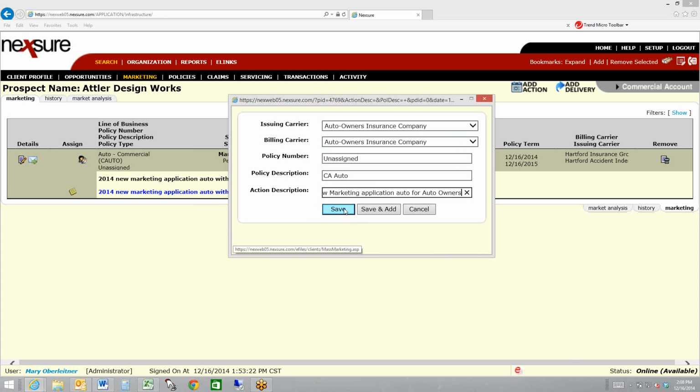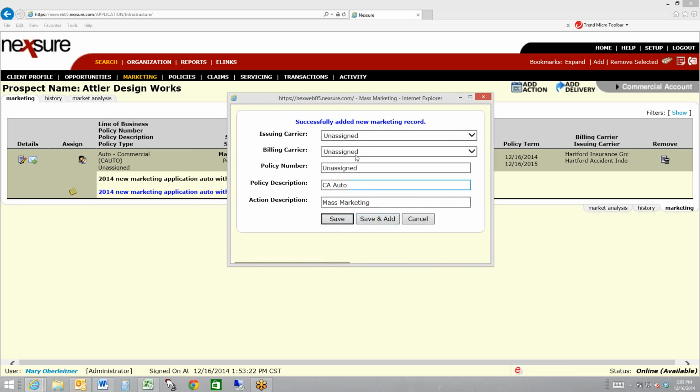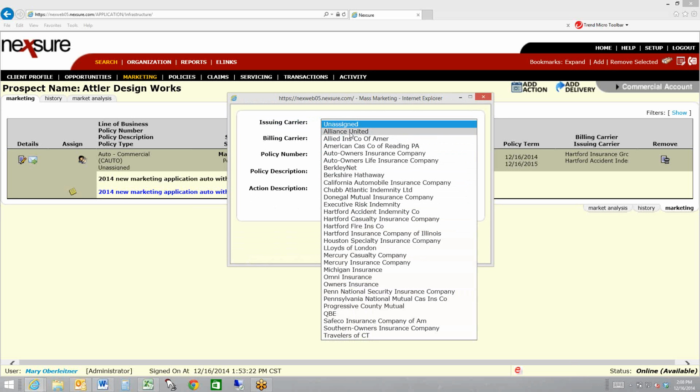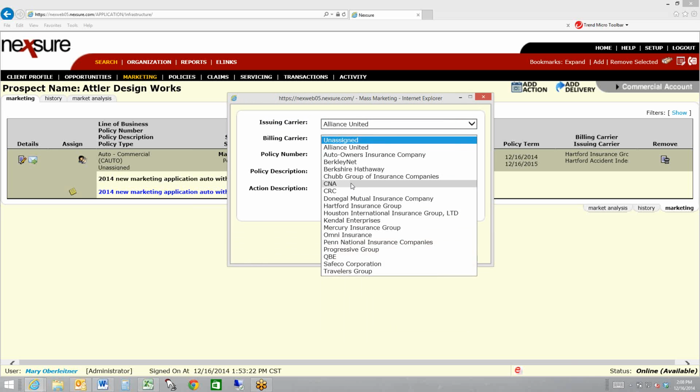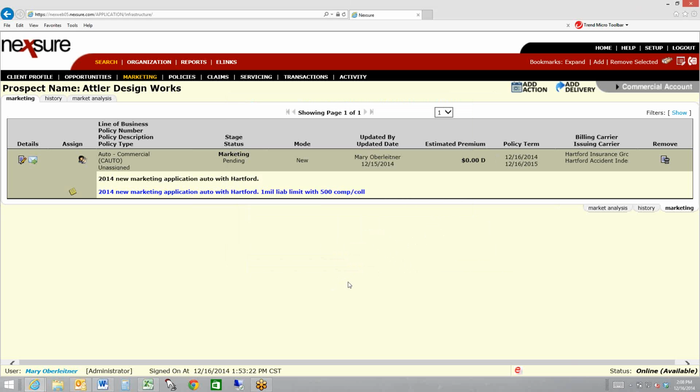If I click Save, it's going to go ahead and add the record and close this window. If I click Save and Add, which I'm going to do, it's going to save and add that marketing record for me, and then bring up another window here where I can go in and just choose other carriers. So you're just going through and you're selecting all the different carriers that you need to market to. So I'm just going to do the one to keep it simple today. So I'm going to close that.